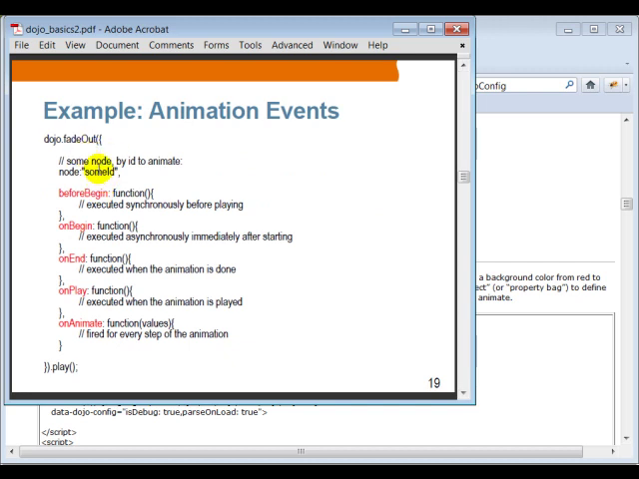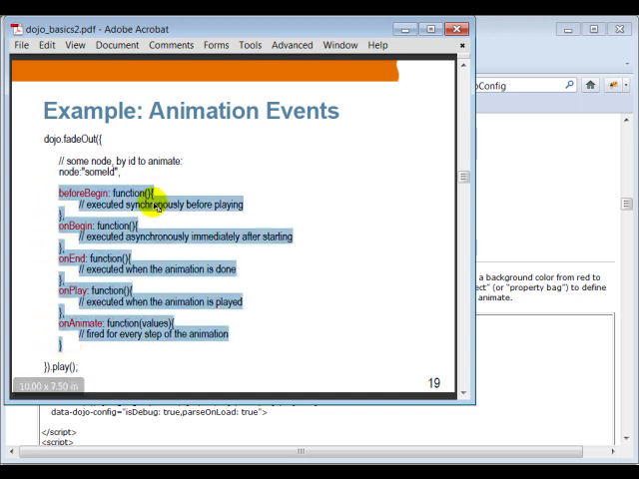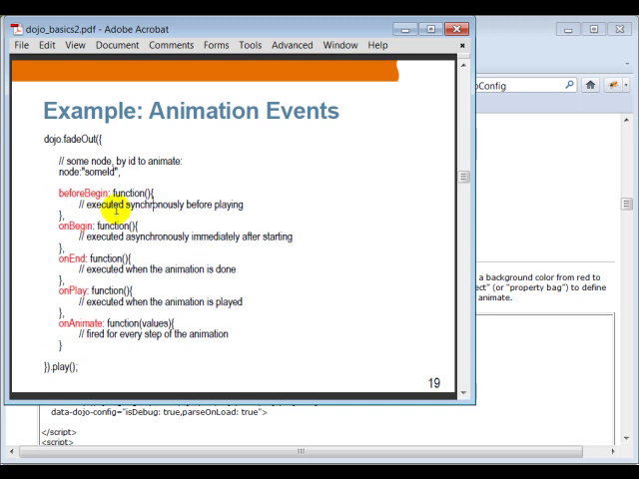Let's say I'm creating a fade out animation object, and I have to have the required node property, and then I can have these animation event handlers. As I said before, beforeBegin is executed synchronously before playing, meaning before the animation gets played, this function will be invoked. onBegin will be executed simultaneously, so to speak, asynchronously immediately after starting, so it's actually in parallel. onEnd is when the animation is done. onPlay is when the animation is played. onAnimate is basically all of this.